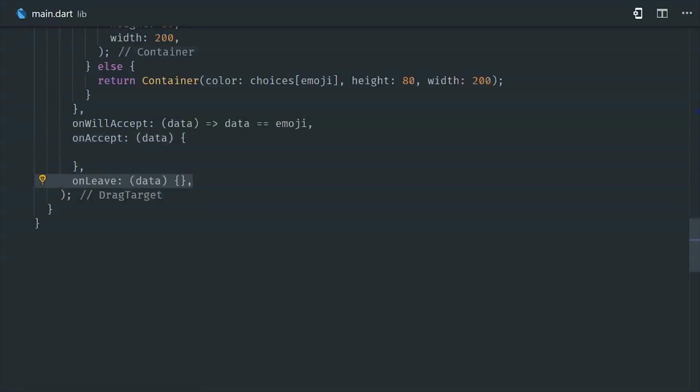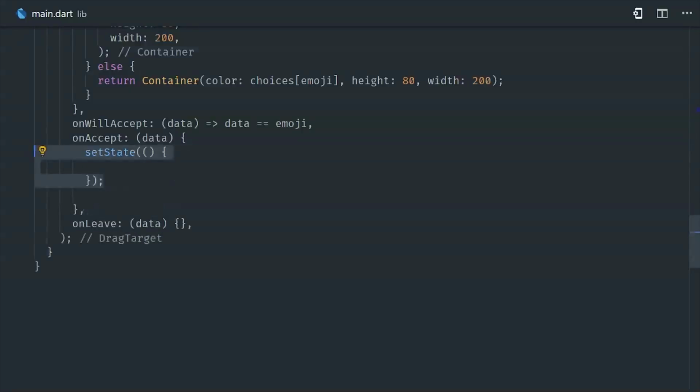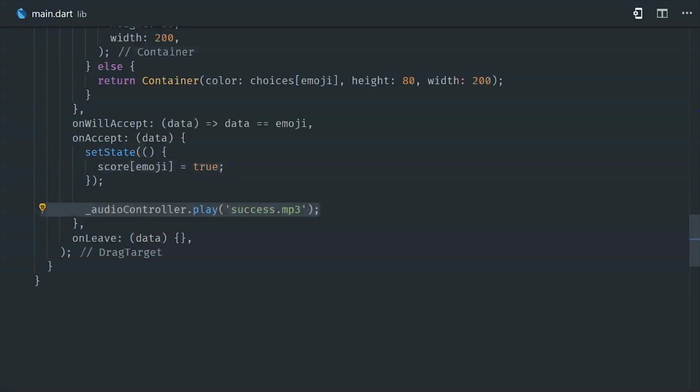But when they actually drop the item and it's accepted, it will fire this onAccept function. And we also have onLeave if it's dropped and it's not accepted, or if they just leave the drop zone altogether. When the user makes a successful drop, we'll go ahead and call setState and update the score on the stateful widget. In addition, we can also play a sound here, which we can easily do with our audio controller by calling play and then passing it the name of our MP3 file. And that's all there is to it.